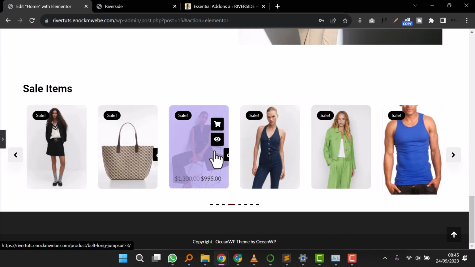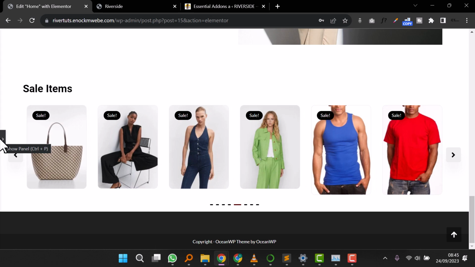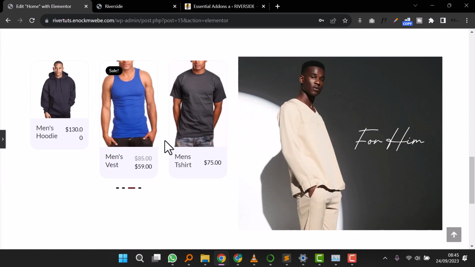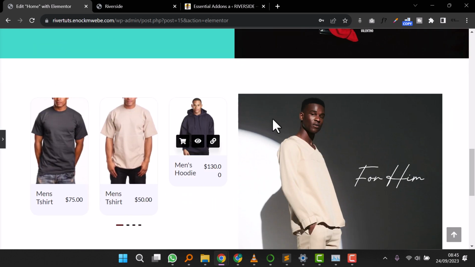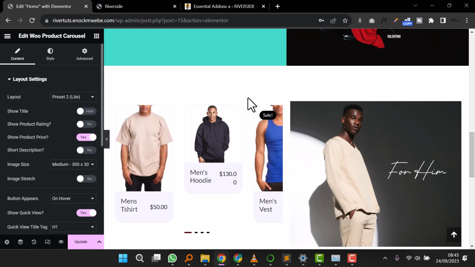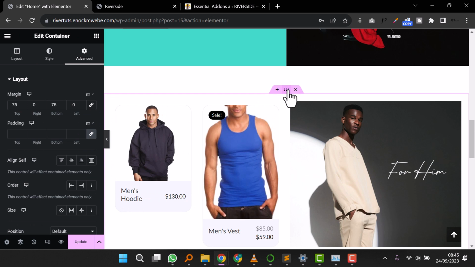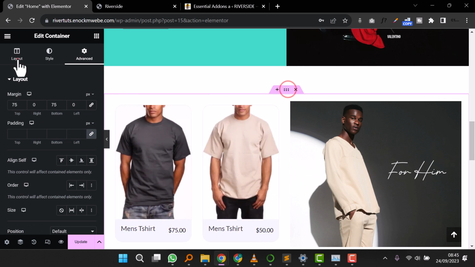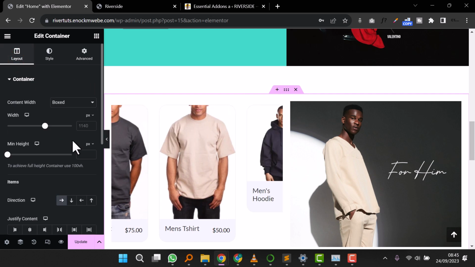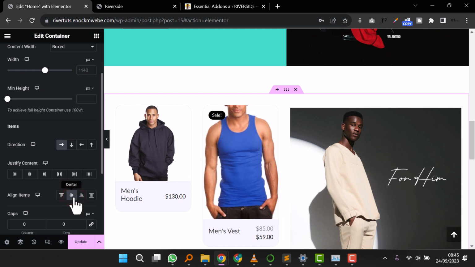Once someone hovers, they can easily add these products to the cart. Yeah, I think that looks super great. Then I think one thing we need is to center these. But that's just one click. So while we are here, click on this section, yeah, right here, then go under layout. Then what you'd want to do is to center everything.